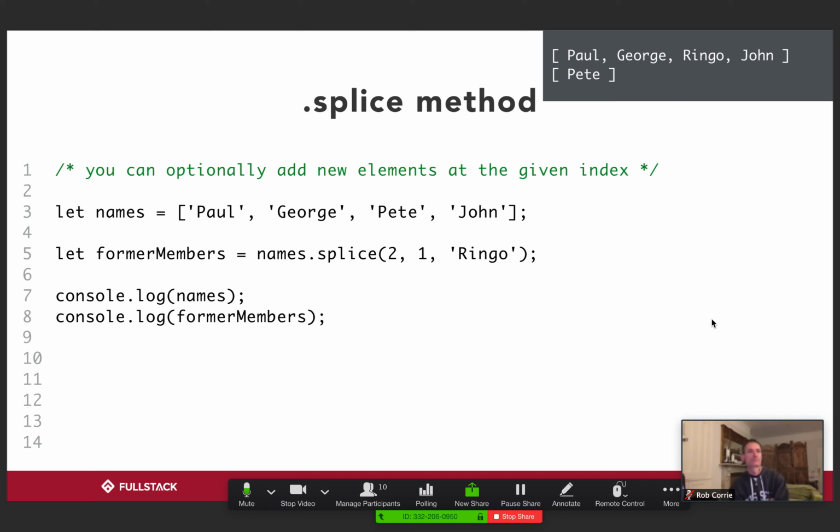And so now if I look at the names array, again, what I've done is I've taken Paul, George, Pete, and John. I've gone to Pete. I've removed 1 element, which is Pete, and I've inserted Ringo in its place. And so now on line 7, when I console log out names, I see Paul, George, Ringo, and John. And then if I take a look at line 8, where I look at what the former members array is, what I've done is I've taken 1 element, which in this case is Pete that I've removed, and stored that element in a new array, which captures all the elements that were removed, which in this case is just an array with 1 element of Pete.